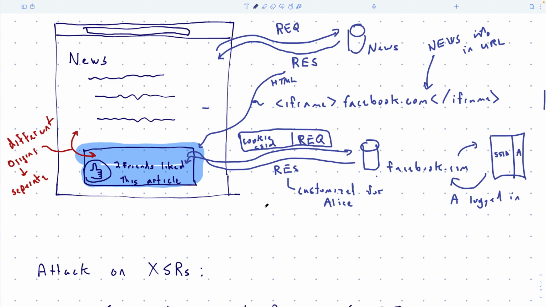So the answer is no. It's not because JavaScript isn't powerful. JavaScript is powerful enough to do it. The answer is no because of the same origin policy. So the same origin policy says, well, the outside website can't access the inside website. It doesn't even know that there's a like button sitting there necessarily. It can't see it. Okay? So the news website can't reach in and get the user to click it.